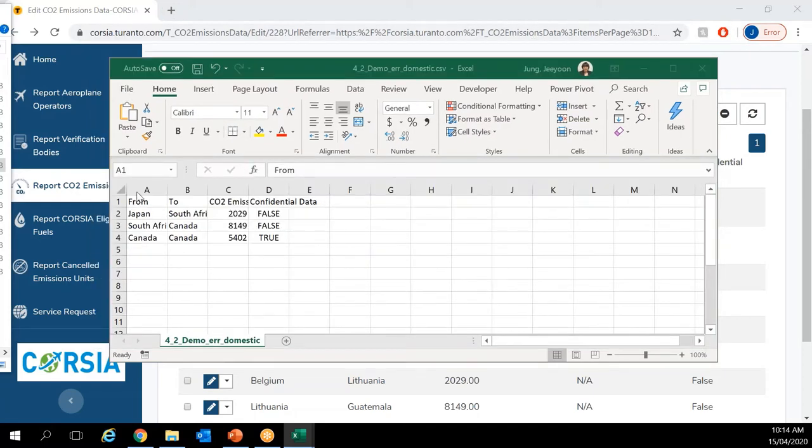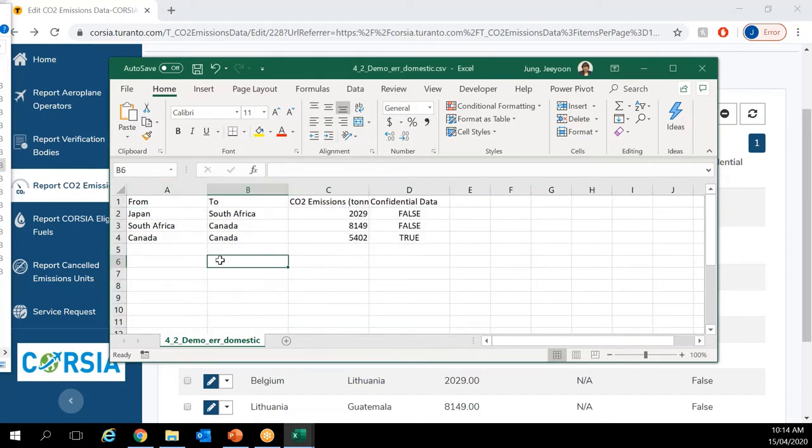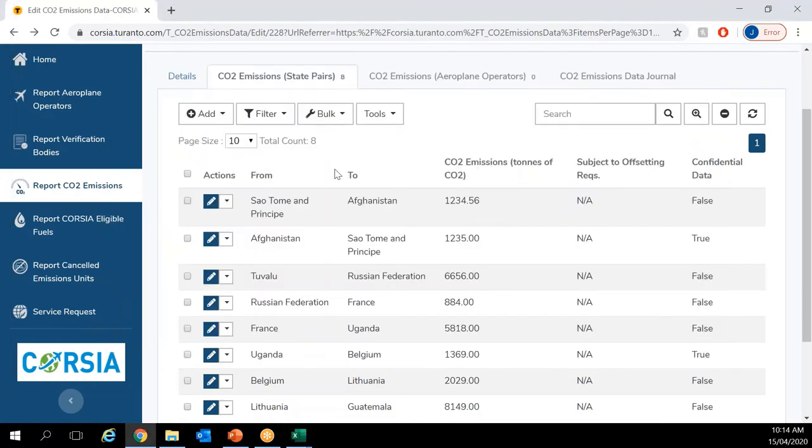So this is the file that we're going to import with a domestic pair here. You see the third row here is from Canada to Canada, a domestic pair. You may have made a mistake where you intended, for example, a Canada-Cambodia route, but by mistake you created a Canada-Canada route. When you try to import this, what happens in the CCR? So this is a file that you wanted to import, and let's try importing that file.